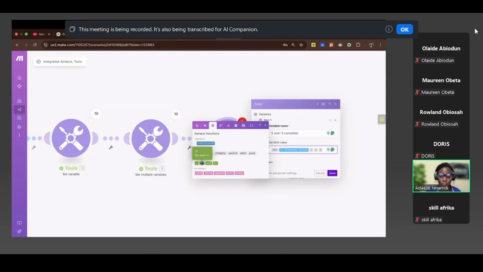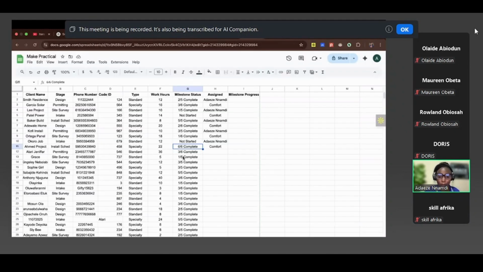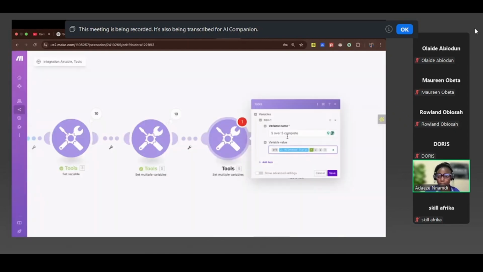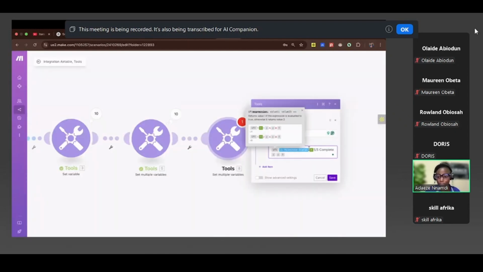This one means it's not equal to. So equal to, not equal to, and or are all called operators. These other ones are called functions. So I will come and say if key milestone is equal to, I'm going to come here and copy a sample 5/5 complete. I'm just going to copy it so that I don't make a mistake in my typing, and I'll paste it inside there. Then put done here.